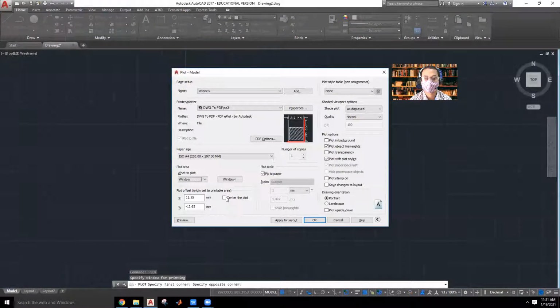This window you have to select. So this is a preview. So preview it is somewhere coming at the bottom. So click on center to plot, so that it will be the center. And it is portrait. So click on landscape, so that it will be equally distributed. And make sure the plot stamp is on, so that date and where you are saving everything will be displayed here. Plot stamp is on.